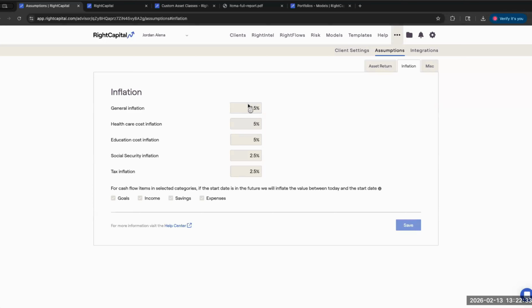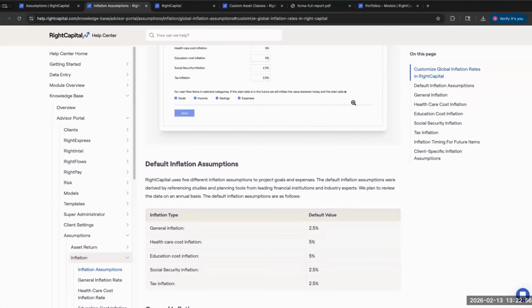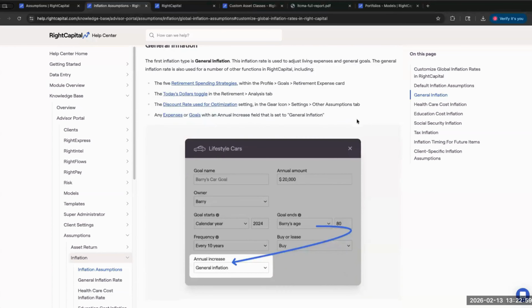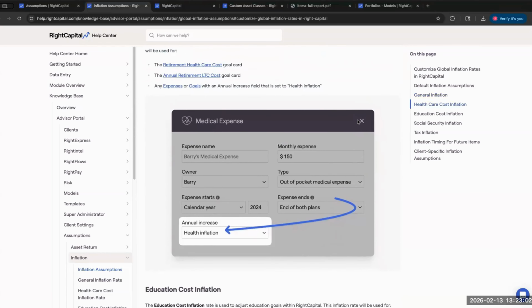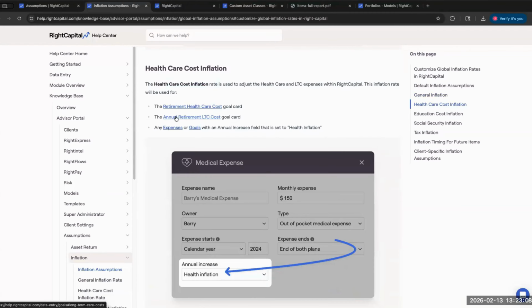So in this case, our defaults are 2.5% for general inflation, 5% for both healthcare and education, and then 2.5% for Social Security and tax inflation. Again, this is not necessarily the best for everybody, but this is what we tend to find the best options. In fact, if I go to the Help Center here, this has a specific inflation rate article for everything in our system. It will go through generally where we get these numbers and where it's actually used. For example, the healthcare inflation rate affects things like the retirement healthcare cost card, the annual retirement LTC cost card, and then any expenses or goals with the increased field set to health inflation.